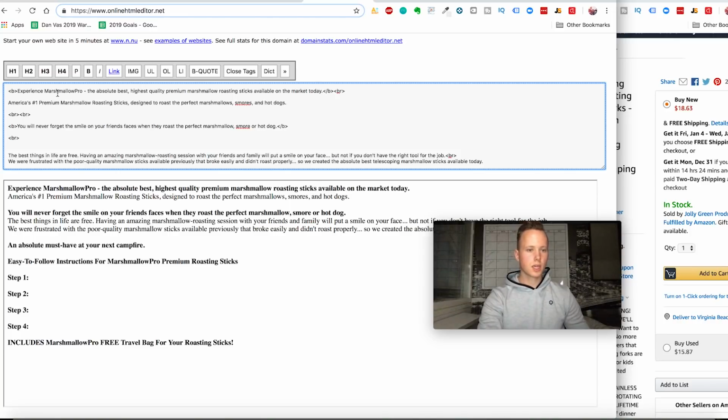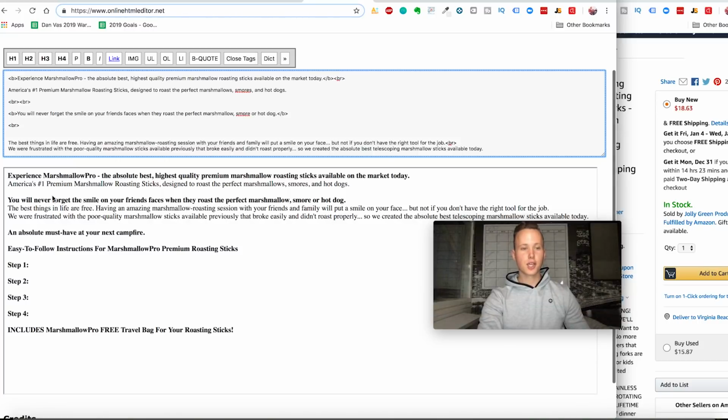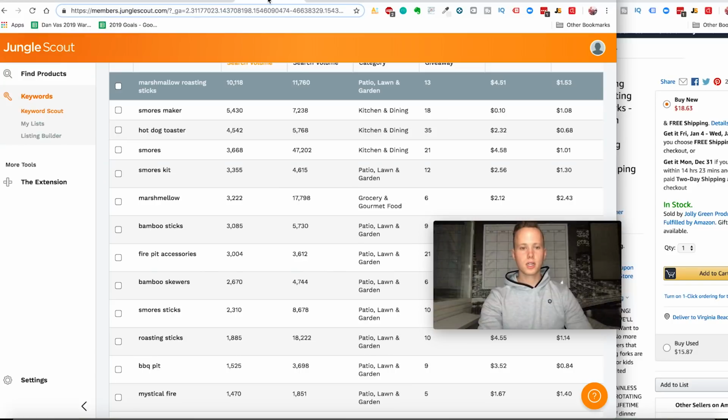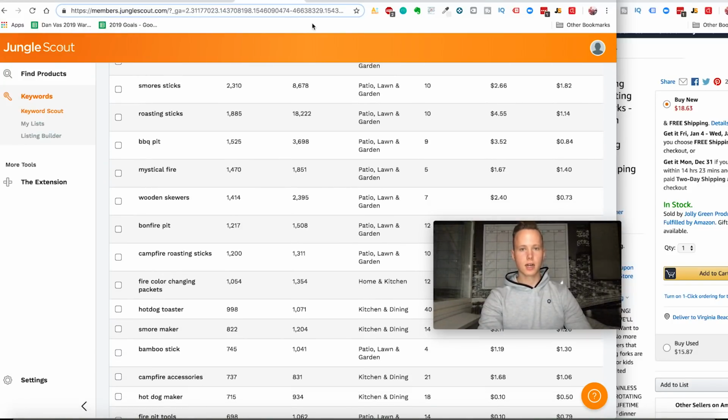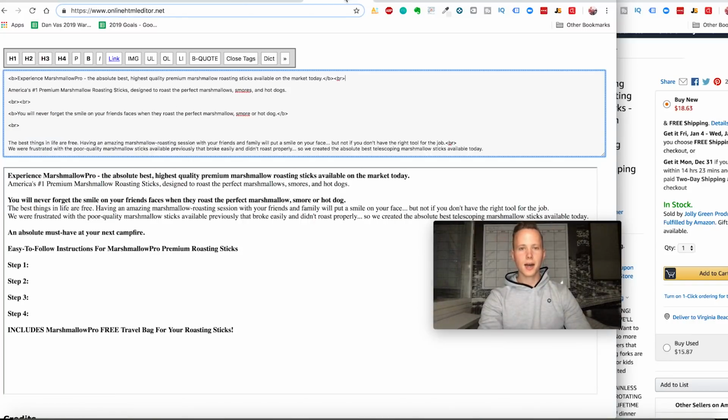But if you look here: Experience Marshmallow Pro, the absolute best, highest quality premium marshmallow roasting sticks available on the market today. Roasting sticks. America's number one premium marshmallow roasting sticks. And then down here, you'll never forget the smile on your friends' faces when they roast the perfect marshmallow, s'more, or hot dog. The reason we're using marshmallow, s'more, or hot dog is obviously because that's what you're probably using this for, but also because that's what Jungle Scout tells us, right? So s'mores and I think hot dog toaster. Okay, but there you go.